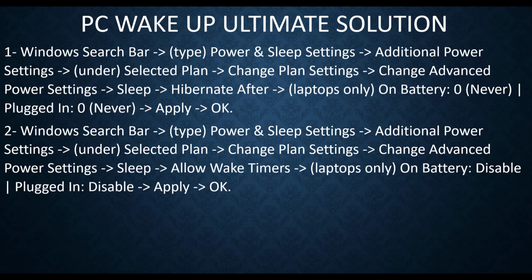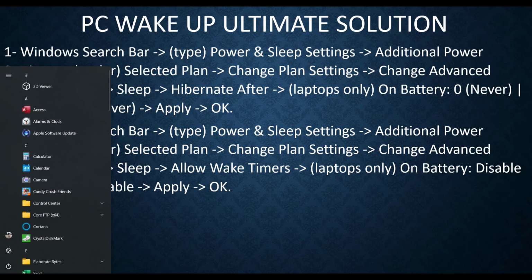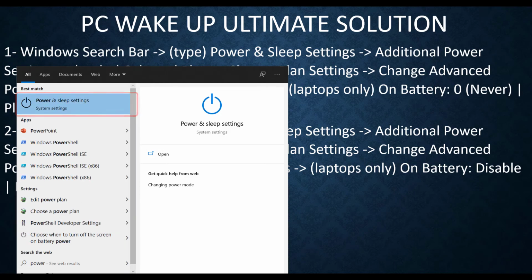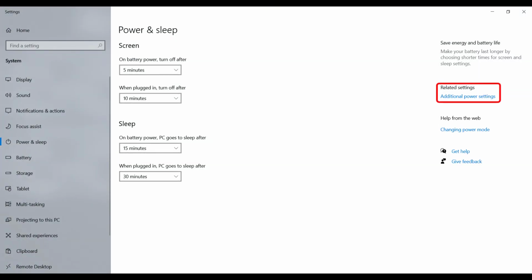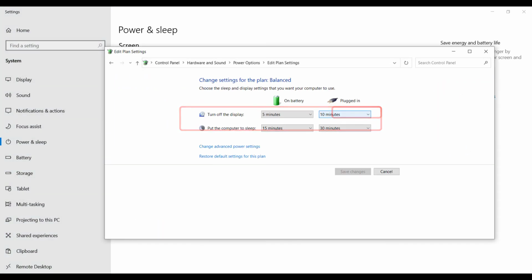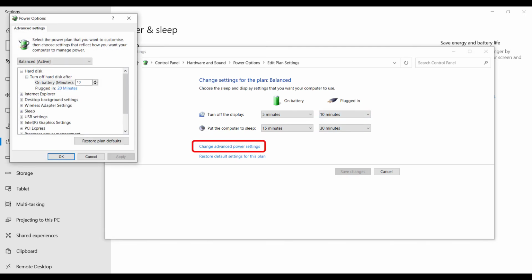So now in this step, which is the second step, we're going to go to the same settings that we were in previously, but this time I'm going to change something else, okay? I'm going to disable allow wake timers. So let's go and do that once again. Start menu. Then we're going to search for power. Okay, then we're going to choose power and settings, then additional power settings, then under selected plan, again change plan settings, change advanced power settings.